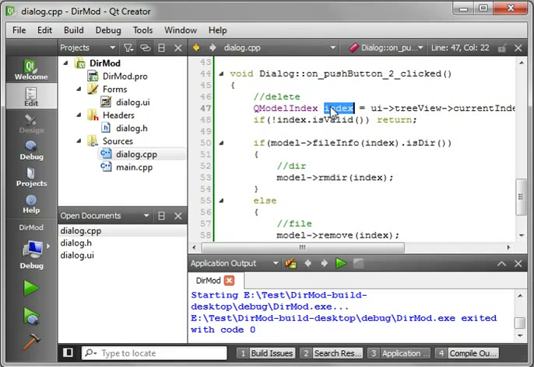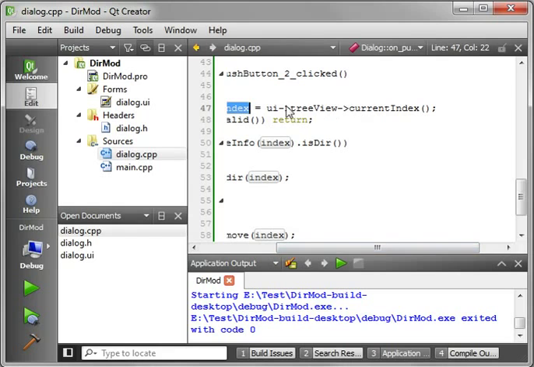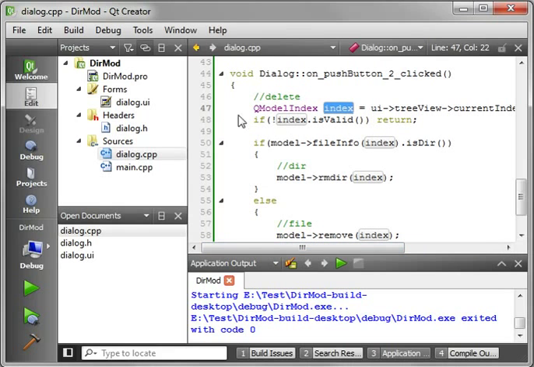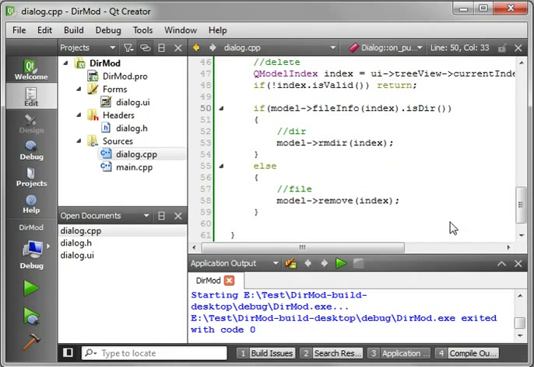Basically, you're getting the index from the TreeView current index, and if the index is not valid, then you just break out of here. Then you're saying model, get the file information for that QModelIndex. If it's a directory, then do a rmdir. If it's a file, then just do remove. So let's save and run this.